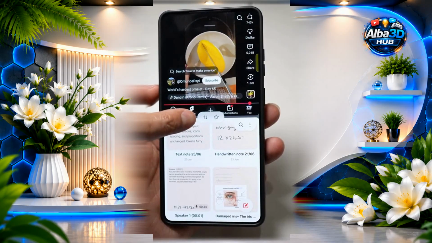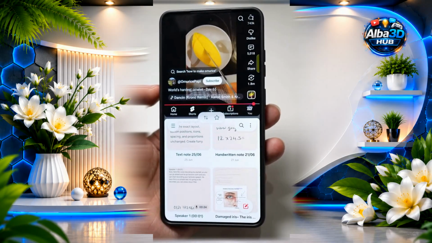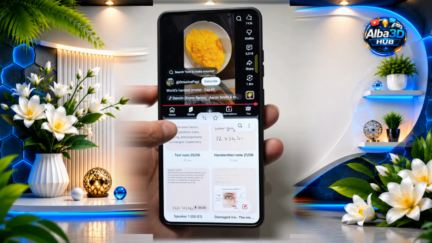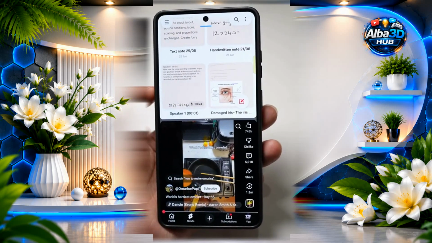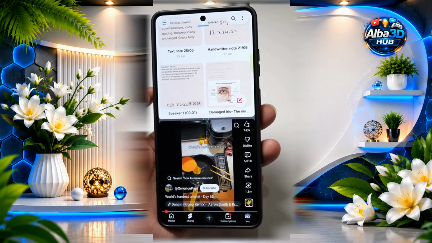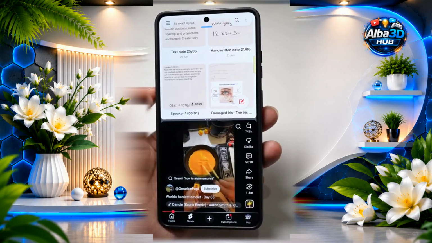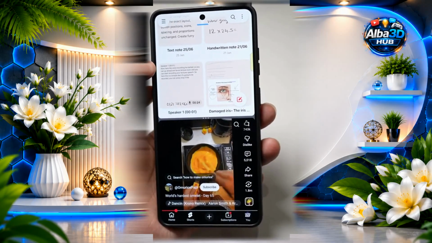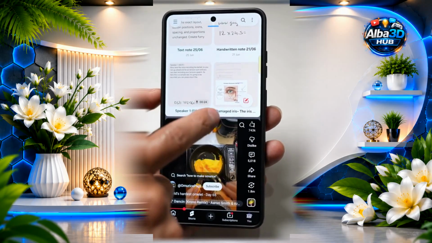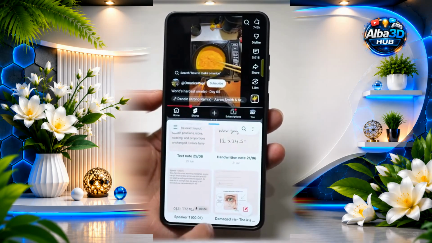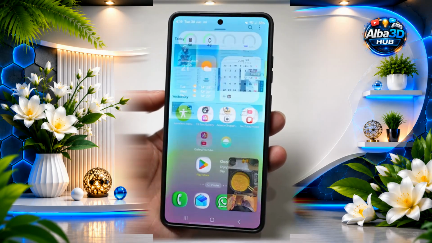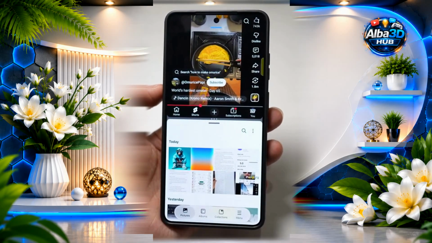To do this, find the center line. Tap the 3 dots. Then find the 2 arrows facing opposite directions. Tap them and the position switch. This sounds simple, but can make multitasking far more comfortable. Depending on the app you're using or how you're holding your phone, changing the layout can significantly improve usability.